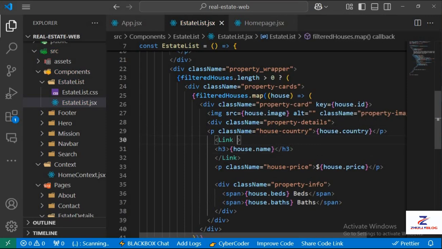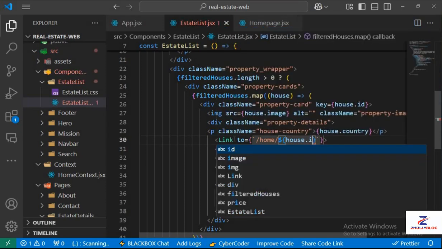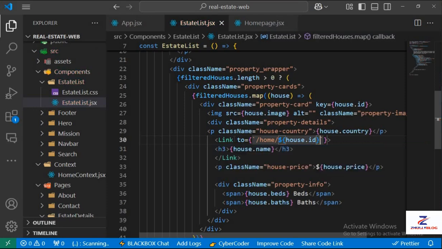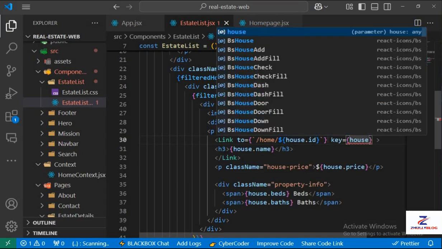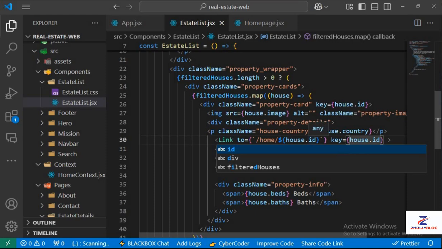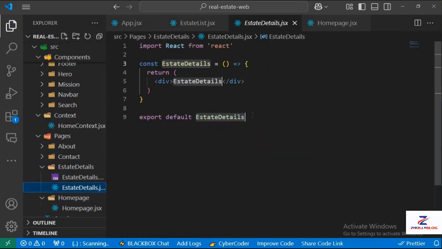Okay, and here this link will lead us to, I'll use a backtick, slash home slash, we'll use a dollar sign, open your curly braces. We want to get the house.id for each individual house. So for a specific house, we want to be able to link the name with the house and the id. And then we're going to pass the key, which is going to be house.id as well. Okay, so if you click on the name, you're going to get the detail of the property. So let's try this out.